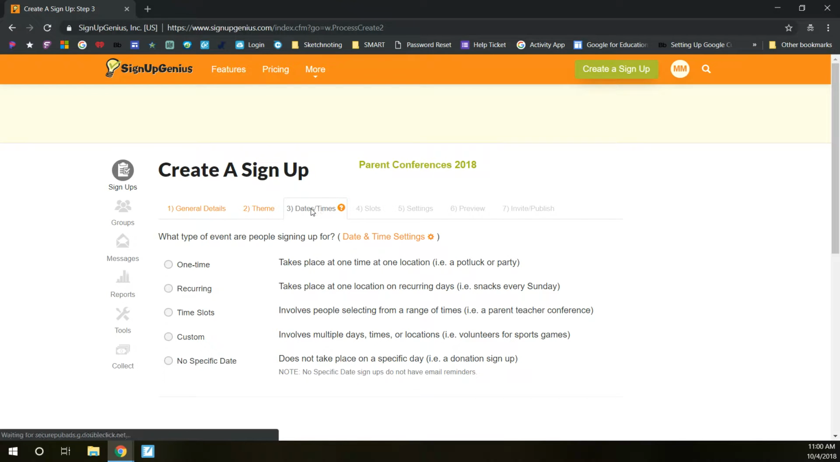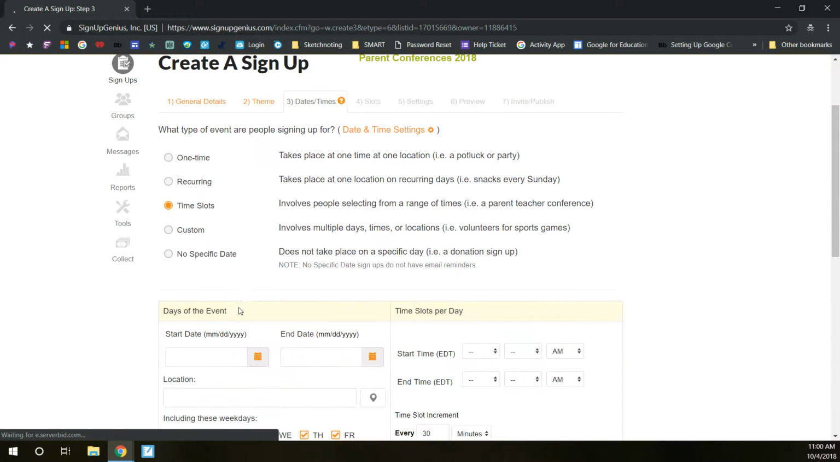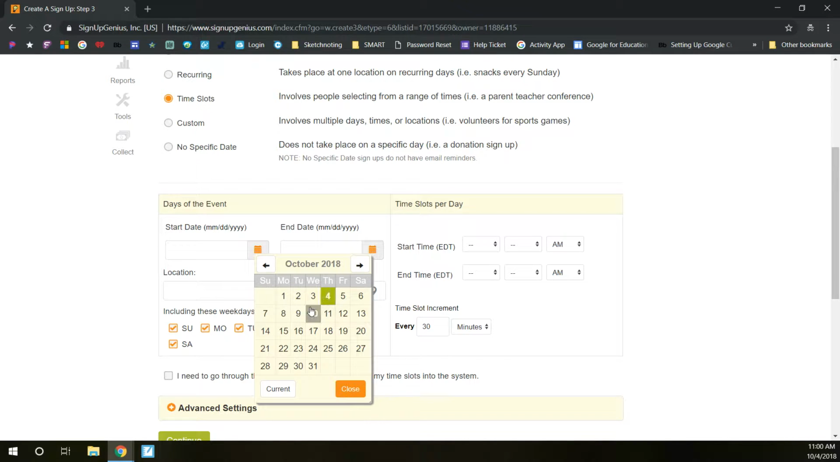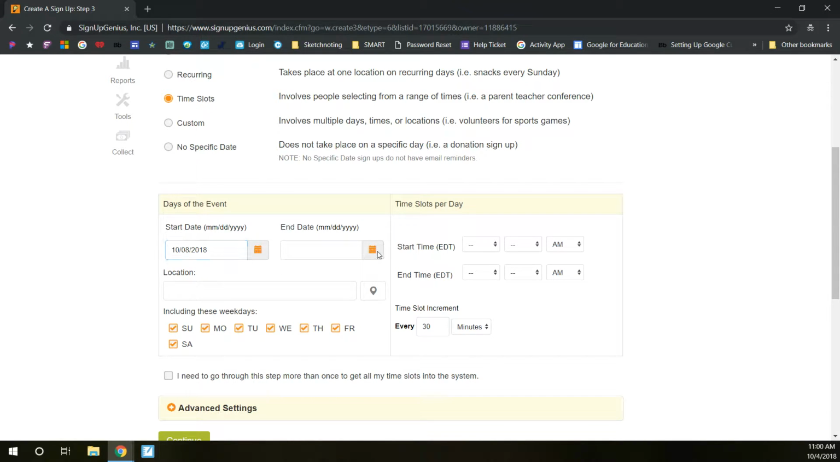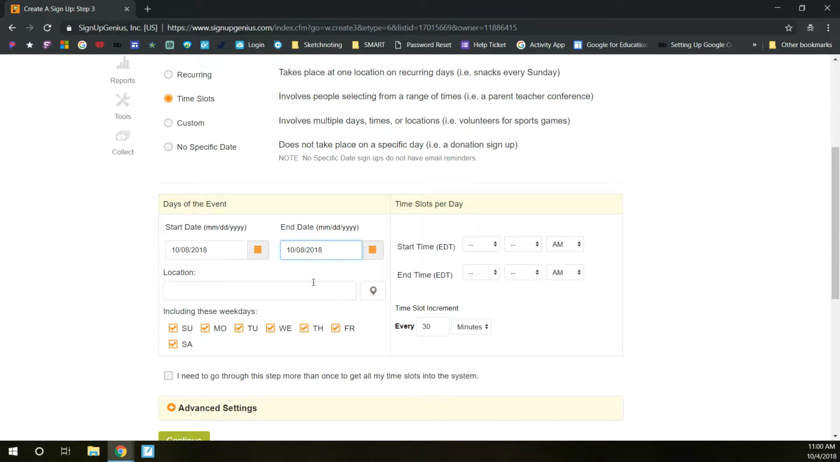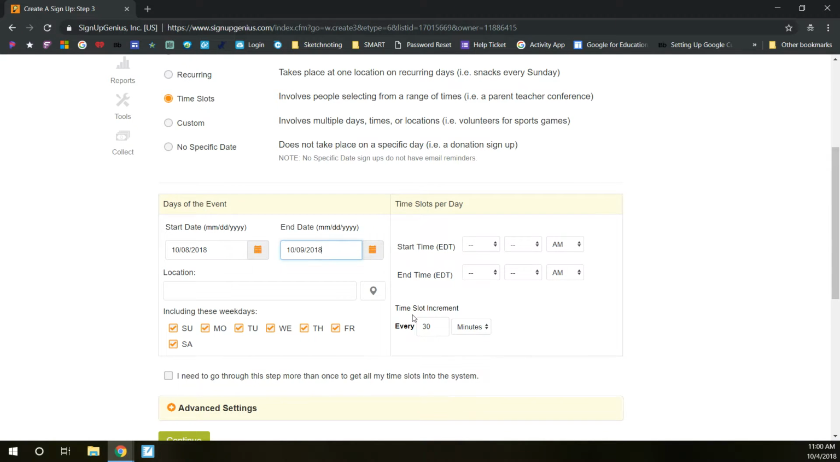Moves me over to the next, dates and times. For parent conferences, we want to use this one in the middle. So I'm going to click on time slots. Now it's going to ask me some information once I click on that. So I'm going to put in the date of the event. So let's say it was happening October 8th. It's only one day, so I'm going to pick that day. If you are doing it multiple days, you want to choose 2 days. So I'll put in 2 days.